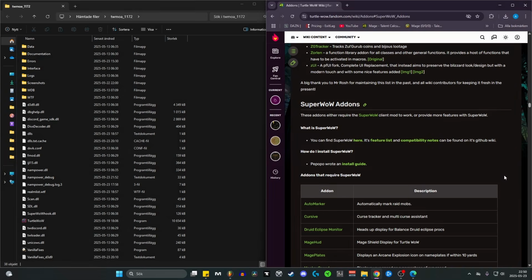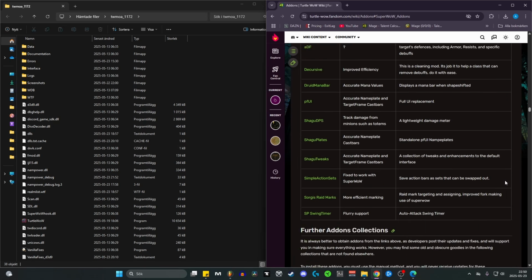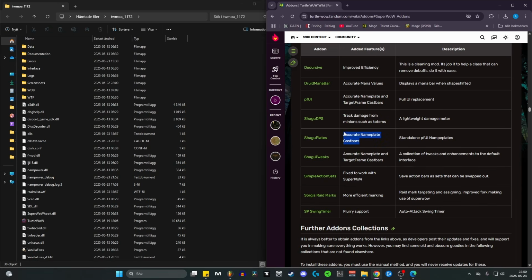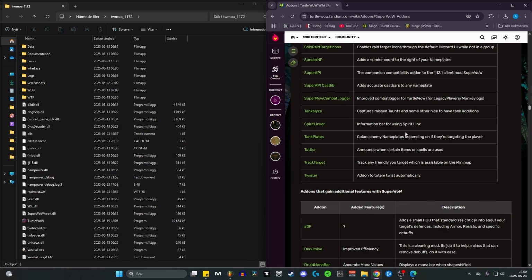But before we get into the actual tinkering with the add-ons, there is a mod that I highly suggest you get, and that is SuperWoW. SuperWoW is a mod that will enhance and add functionality to certain add-ons, most notably being ShaguPlates that we will be using. It will add accurate nameplate cast bars.